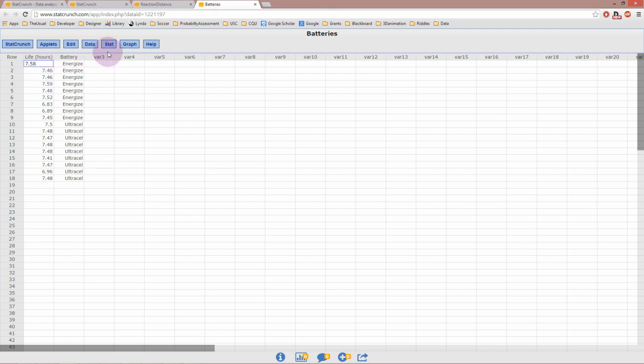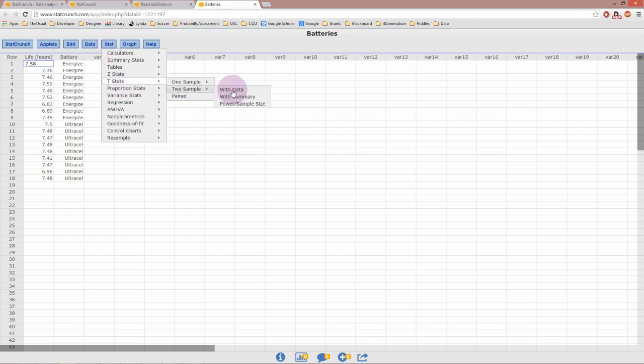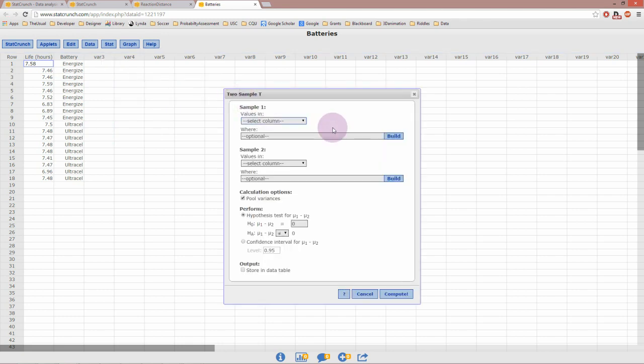So to do the test, we go to Stat, T-Tests, Two sample, With data, the top option. Now this is a little bit awkward. Most of StatCrunch I absolutely love, and I think it is far easier and simpler than SPSS. For this test, we want to choose the values of life in hours for sample 1, where battery equals, you can see I've already typed it in, so I'll just select that, equals Energizer.